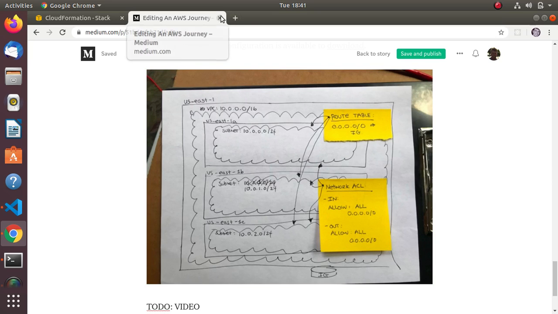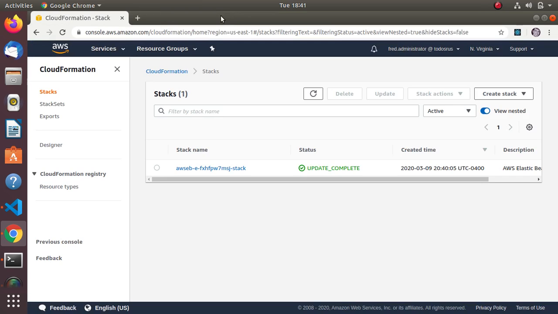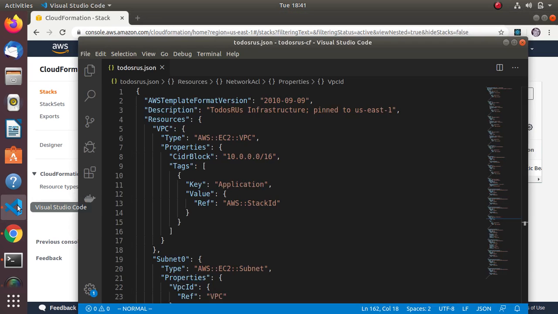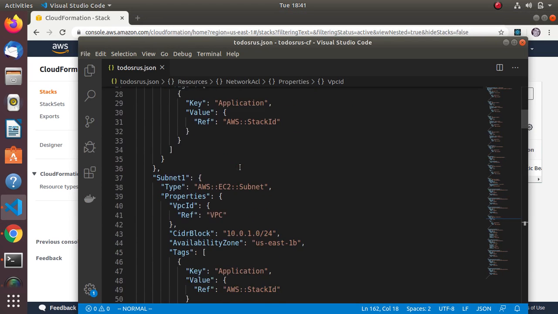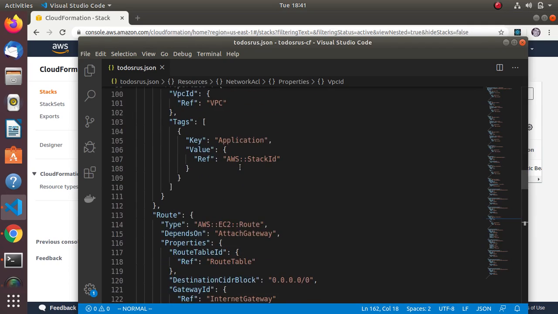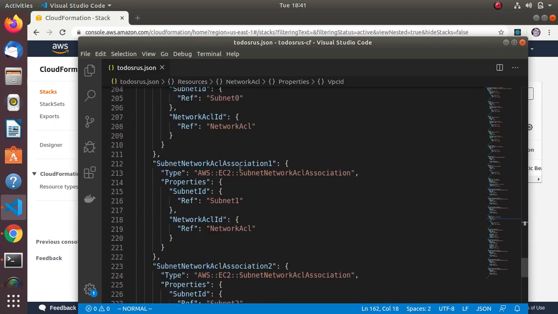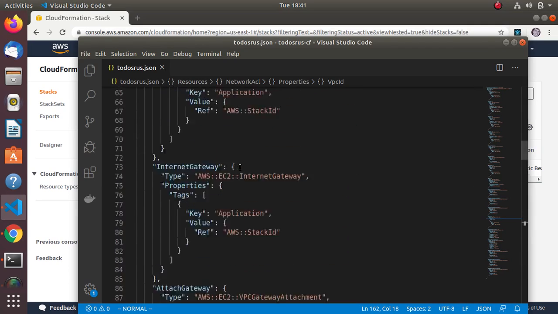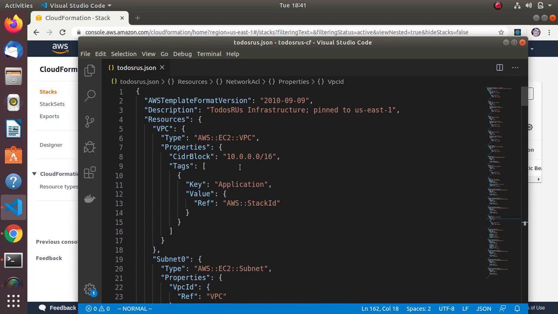Let me close this down. What we're going to do is first look at the code, which is available in the article. This is essentially the code that was written. One of the nice things, at least on CloudFormation, is they have a lot of examples already written, so a lot of this was just cut and paste and then modified from existing sample code.